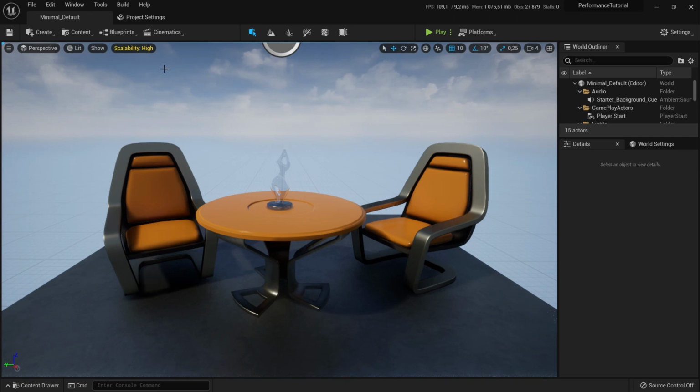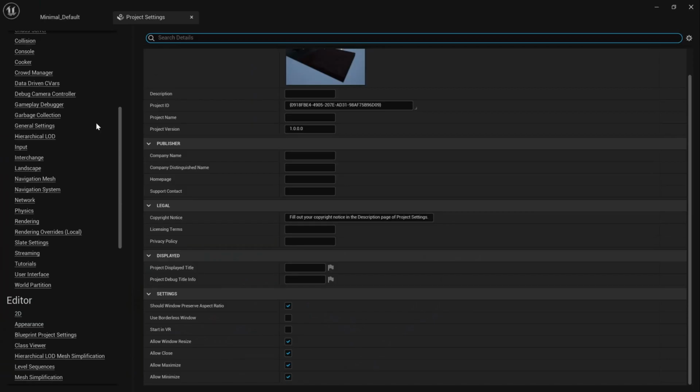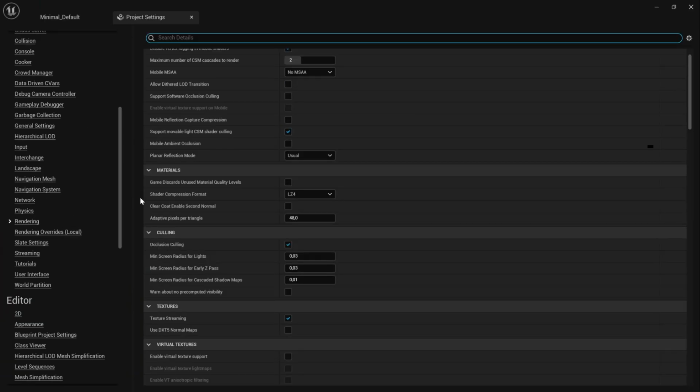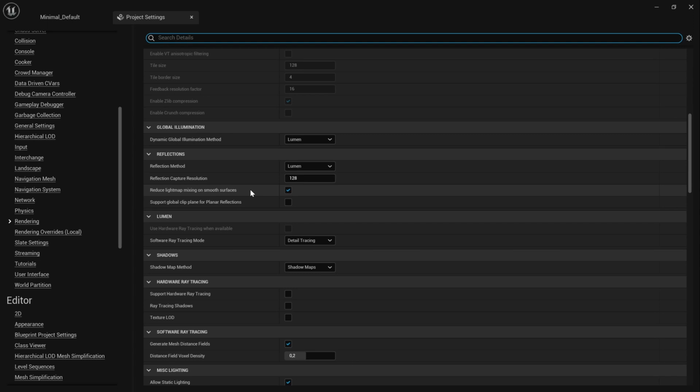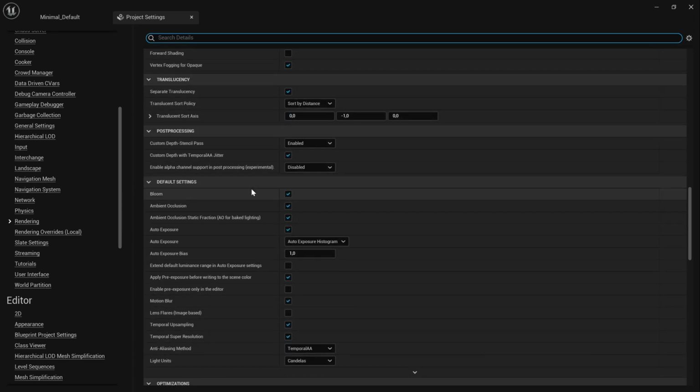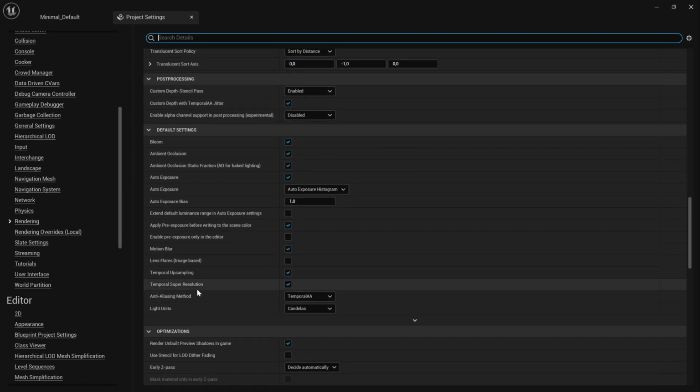The second feature to disable would be Temporal Super Resolution. You can do that by going to Edit, Project Settings, Rendering, and then you scroll down till you find Default Settings. Then you uncheck the Temporal Super Resolution box.